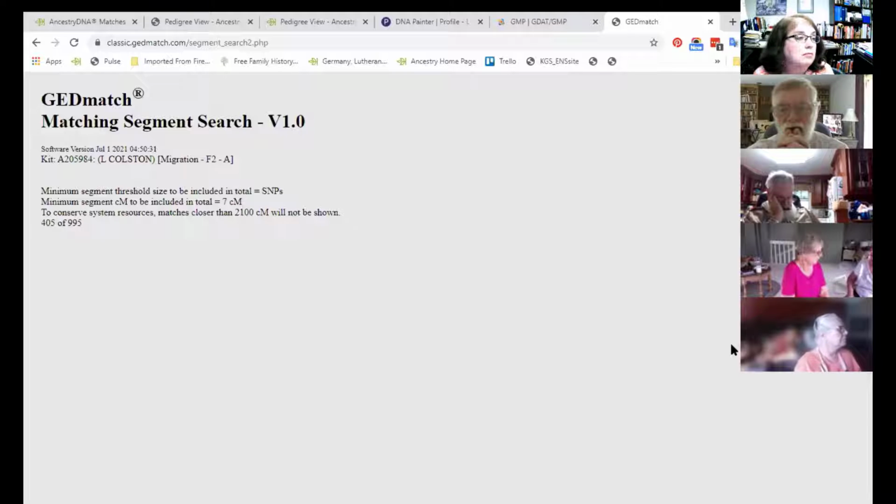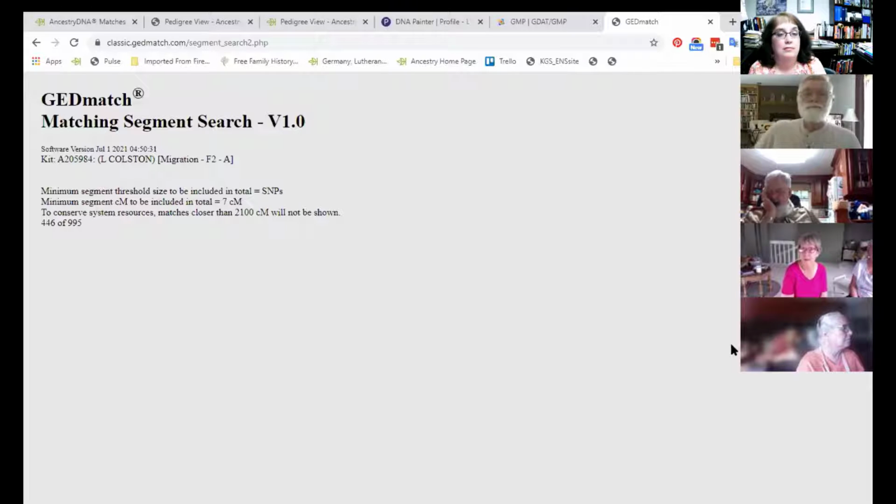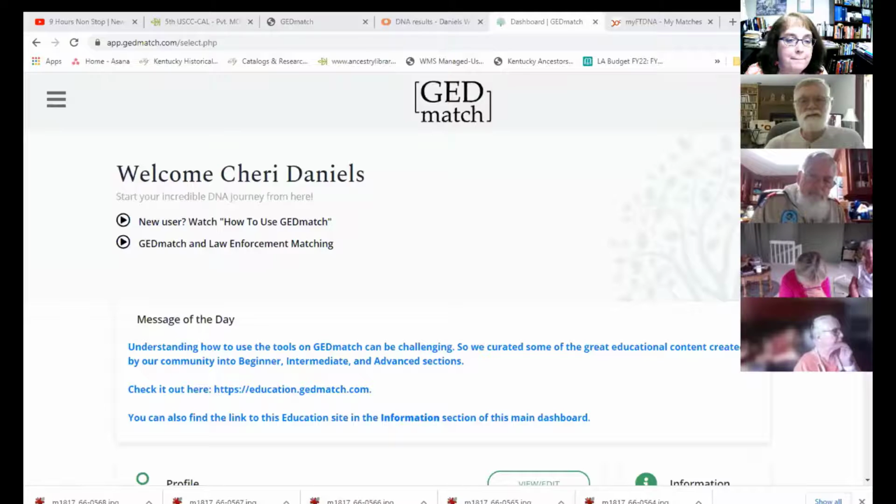I lost the matching segment thing that I had run, so it's going to take a little while to run. So Sherry, if you want to go ahead, remind me and I'll show that when we get back there. Any other questions on some of this? Hopefully it's making some sense. I am very bad for having multiple windows open and it doesn't work too well in GEDmatch.